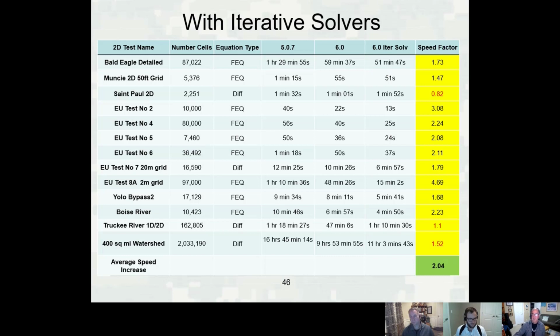So these models pretty much all ended up with virtually similar answers, not exactly the same, but extremely similar answers. You know, we're talking hundredths of a foot differences in the water surface, not tenths. Right. That's cool.